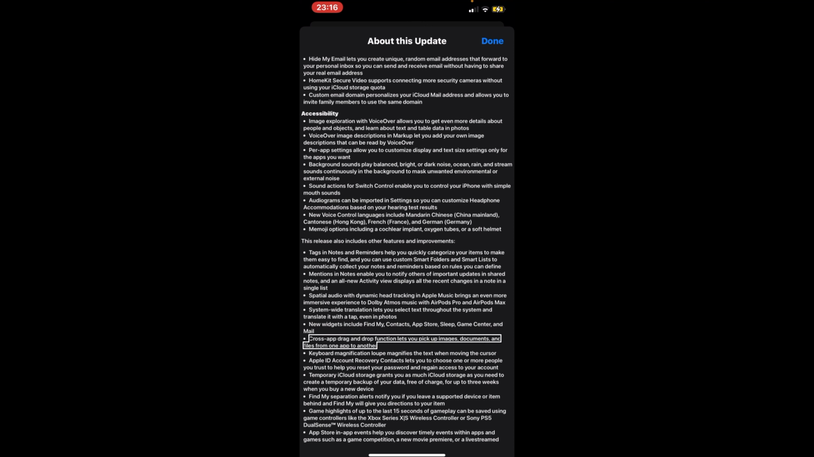Bullet. Cross-app drag and drop function lets you pick up images, documents, and files from one app to another. Oh, cool. I thought that was only on the iPad. Bullet. Keyboard magnification loop magnifies the text when moving the cursor. That, I'm glad is back. They removed that after 12, and they never brought it back until now.